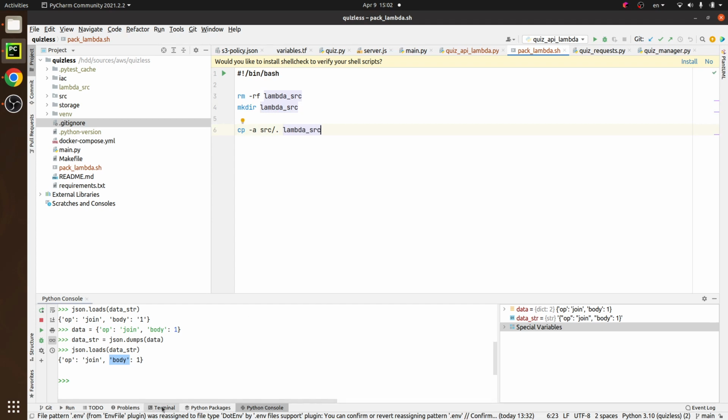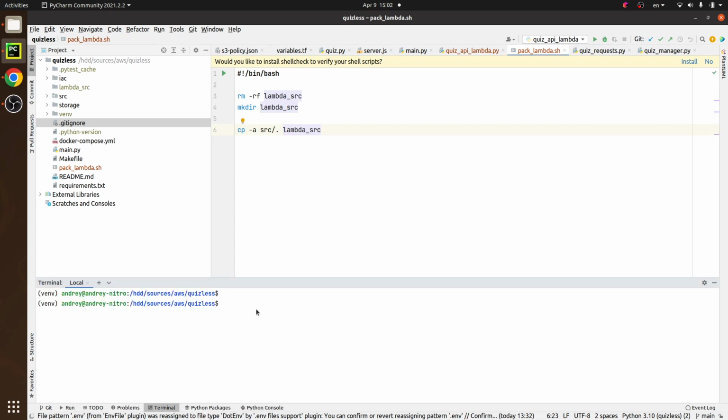Let me try running my sh file. It's called pack. No, there is no suggestion, and I know why. The problem is I'm gonna change the mode, chmod of my pack lambda.sh, and I'm gonna add the execution mode. Now let me run it again. Yes.